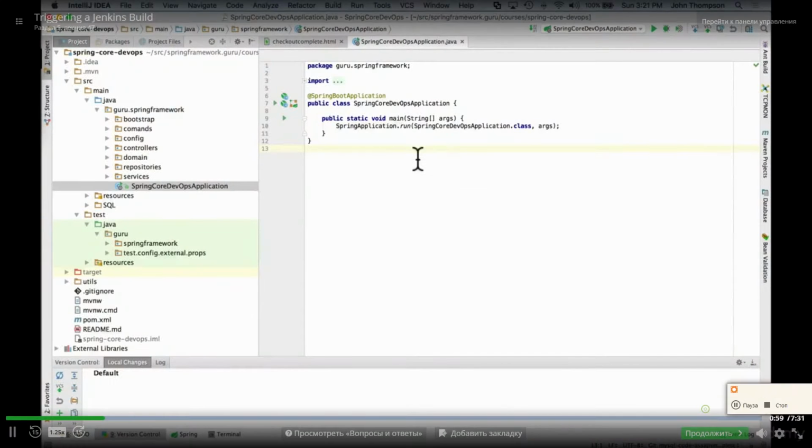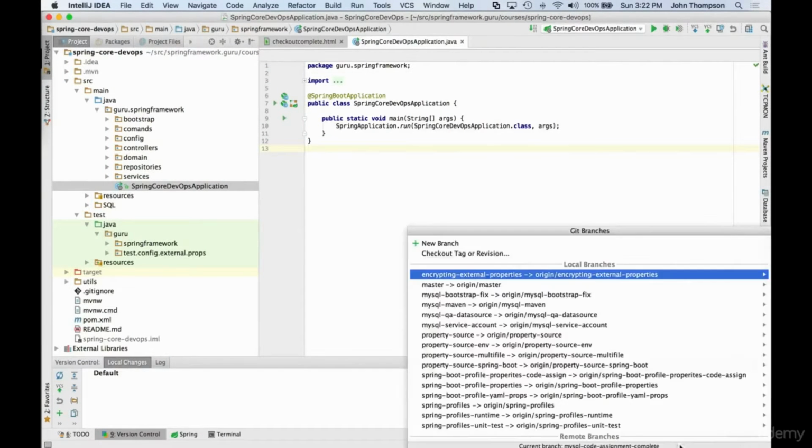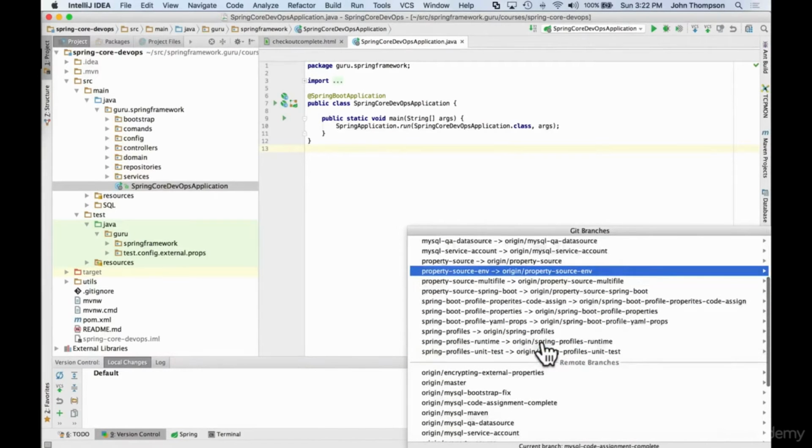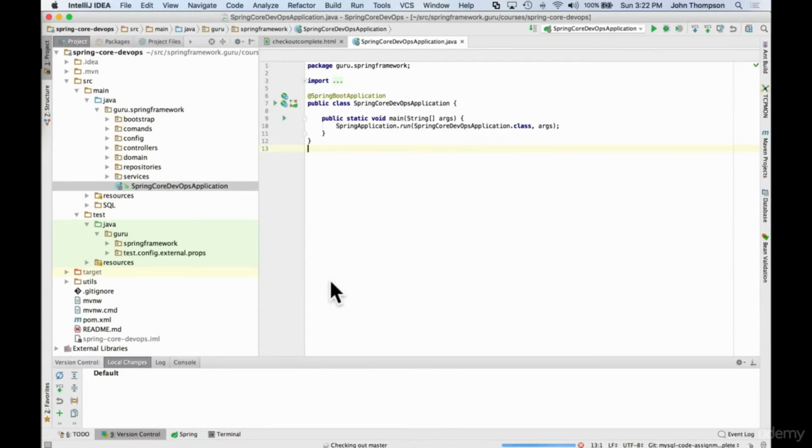What I want to do is, I've been bouncing around a number of GitHub branches. Right now everything is configured on master. So what I want to do is check out the master branch, and in IntelliJ you can just go in and say checkout, and we're going to go out and check it out.